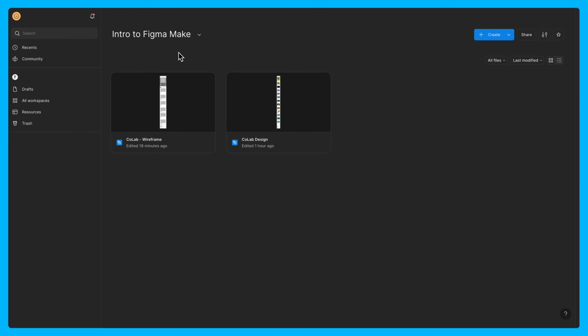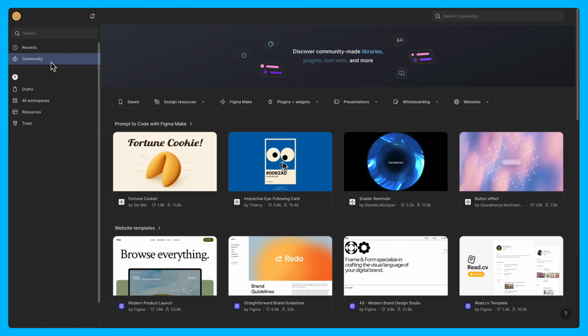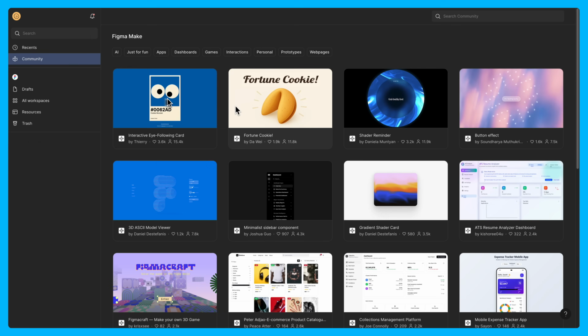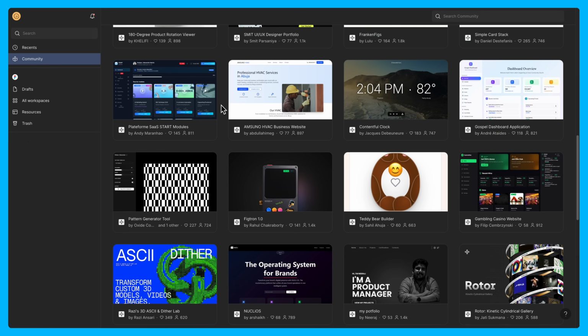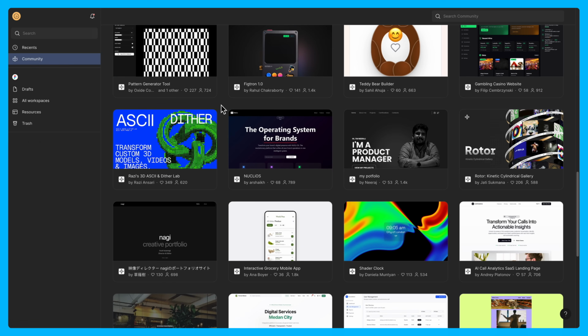If you're looking for a little inspiration on what to make first, try browsing through some Figma Make examples from the Figma community. These examples give you a first-hand look at how community members are using Figma Make to build everything from data visualizers to micro-interactions.